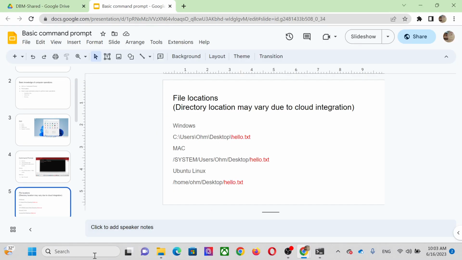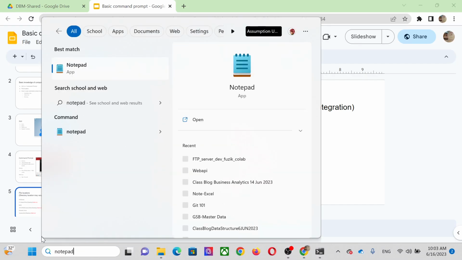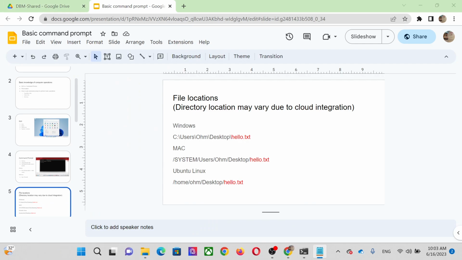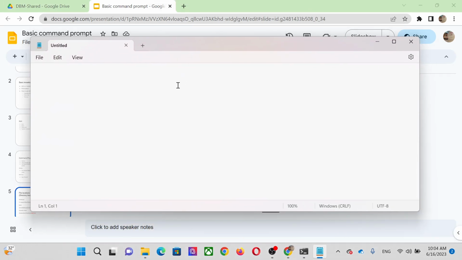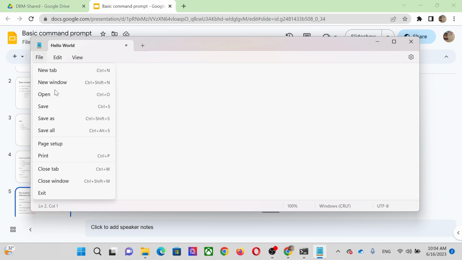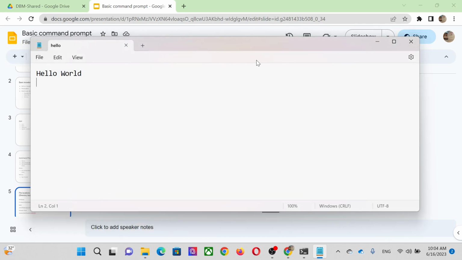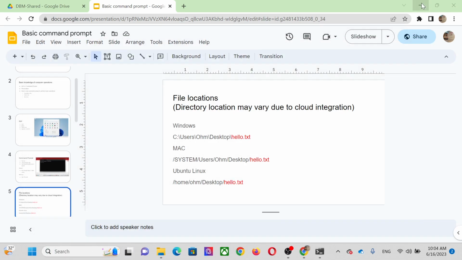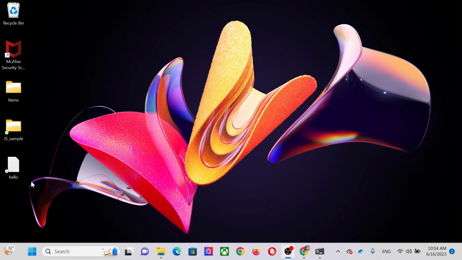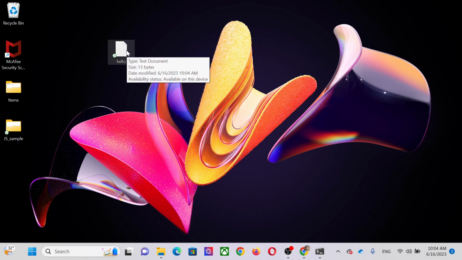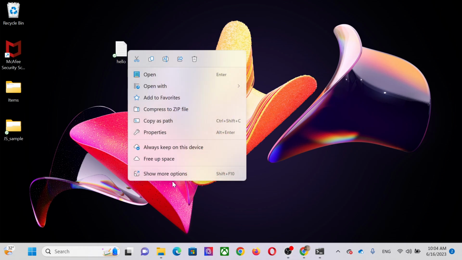I myself am gonna try. For example, I open Notepad, and then in the notepad, I type something like hello world. I save the hello world on the desktop. And then I name it hello.txt, and then enter. When I save to hello.txt, if you see the desktop, you're gonna see your file in here. You can use the right mouse button and then see the properties.